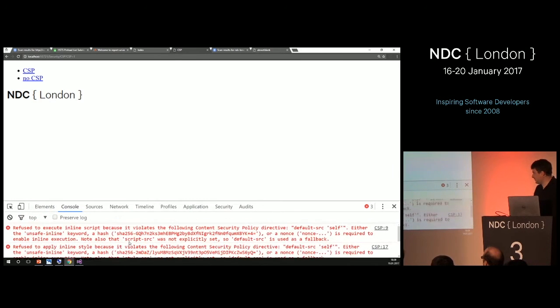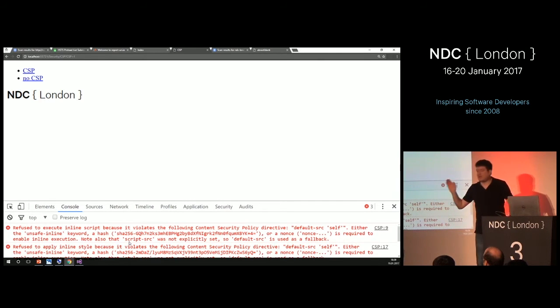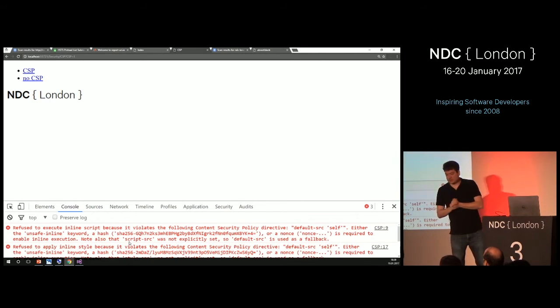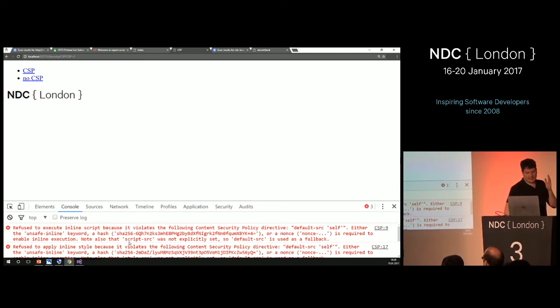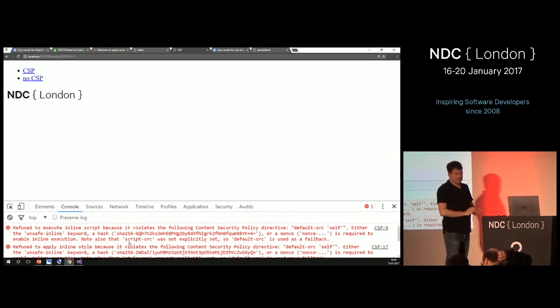And if we go to developer tools and have a look, we see that in the console we have a couple of messages. Refused to execute inline script. Refused to apply inline style. So the content security policy prevented us from running that script and executing that code and displaying that style. And that's a good thing, because how does cross-site scripting work?